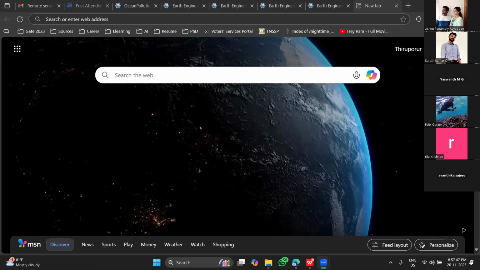Not in Google Earth Engine, though. Google Earth Engine is not that efficient a platform to combine data from different sensors. But we can use SNAP, or we can use ERDAS, ODV, ENVI, etc., for combining or fusion of data from two different sensors.